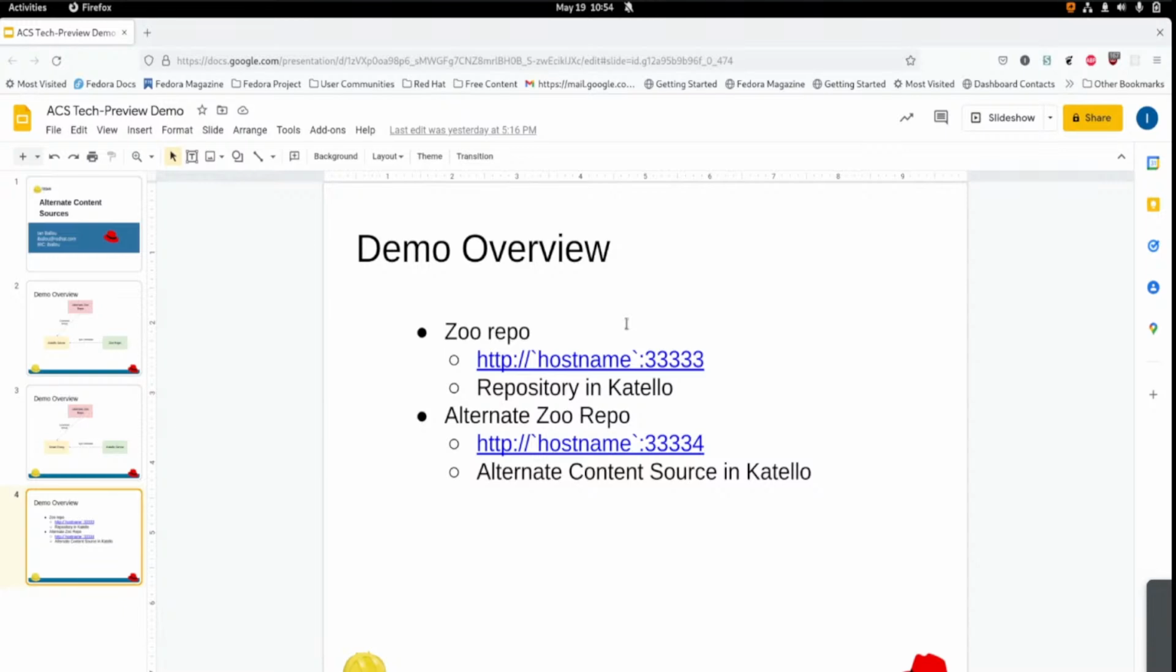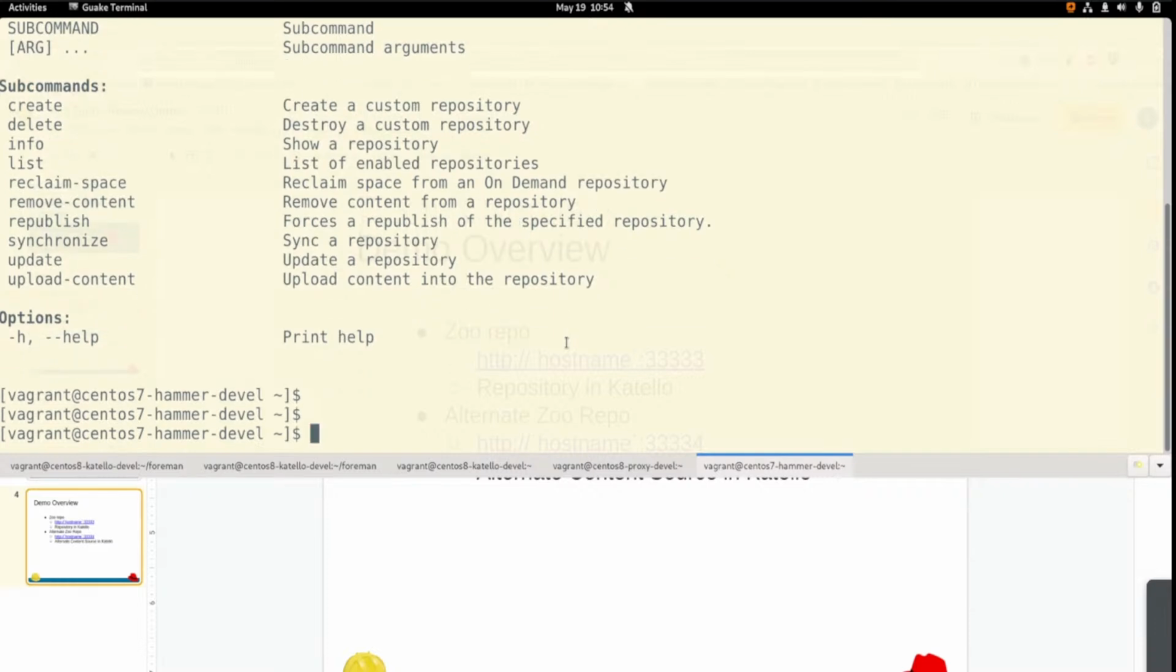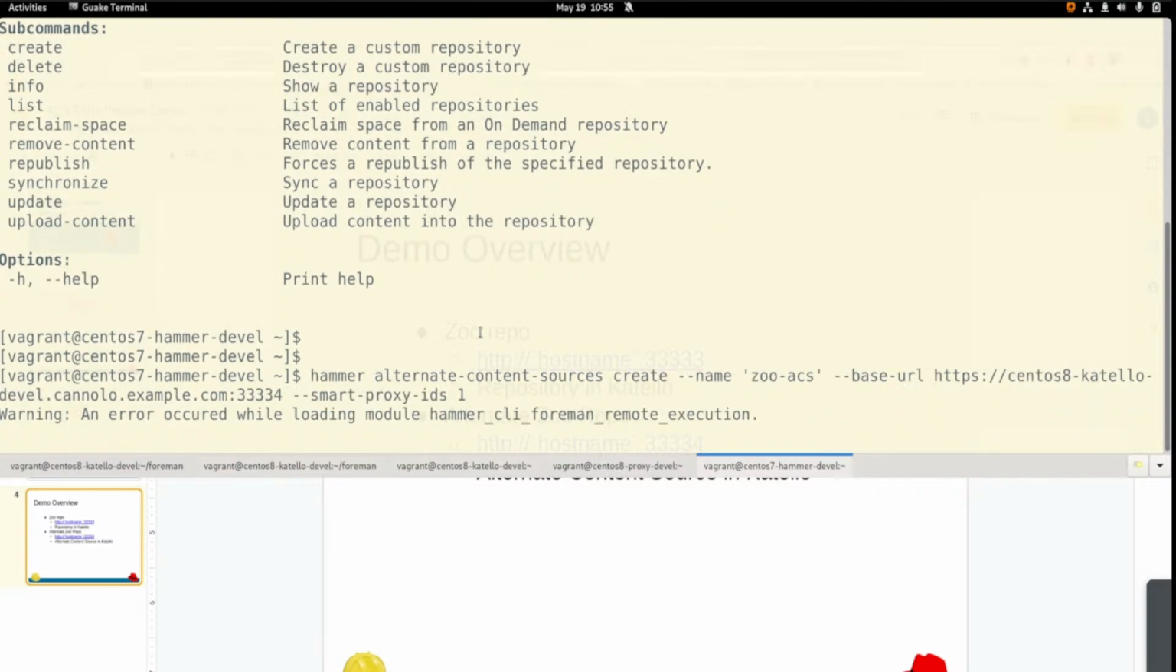So the very first thing we want to do is create an alternate content source. I have my terminal here with Hammer. I'll also give a quick show at the end of creating it in the UI, which is looking very nice. So let's get this created first. I'll create one called the zoo ACS. My base URL is pointed at the alternate zoo repo at this port, and my smart proxy ID is 1. So we'll get that created.